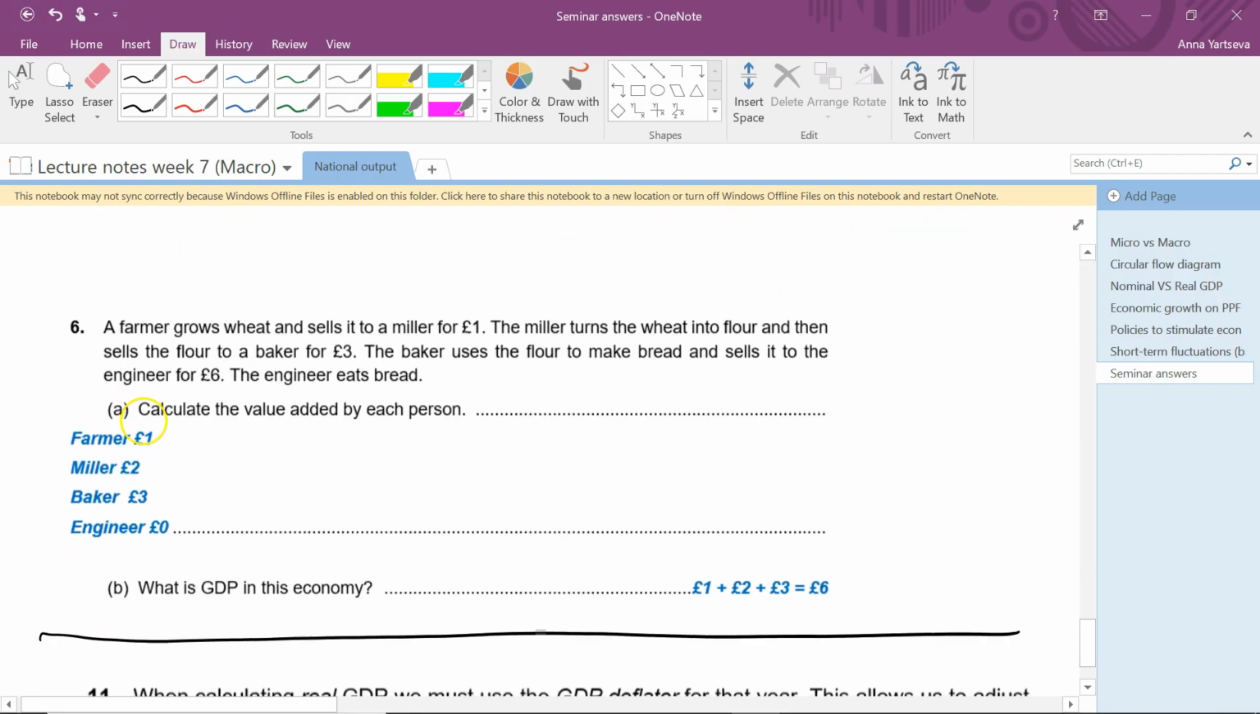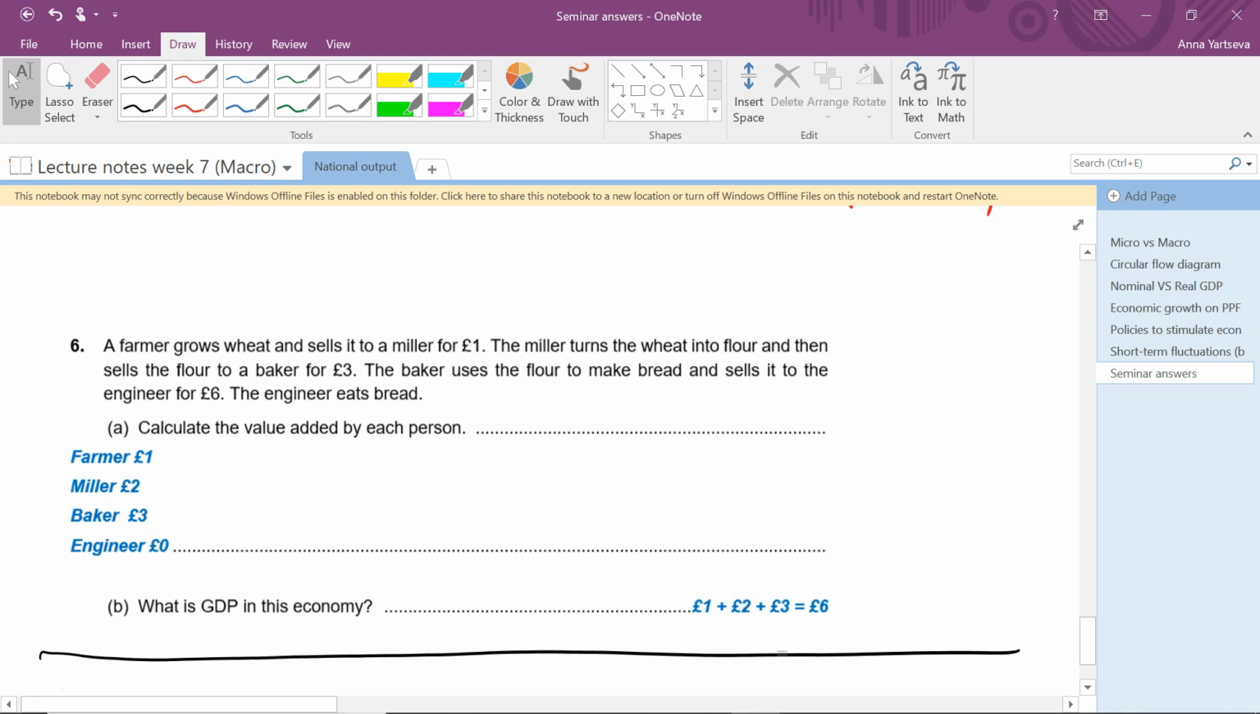An illustration of this is question 6. It's an application of this idea. A farmer grows wheat and sells it to the miller for £1. The miller turns the wheat into flour and then sells this flour to a baker for £3. The baker uses the flour to make bread and sells it to the engineer for £6. What is GDP? GDP is £6. This is the value of the final product made. All other intermediate goods will not be counted towards GDP. Only the value of the final product will count. So GDP is £6.